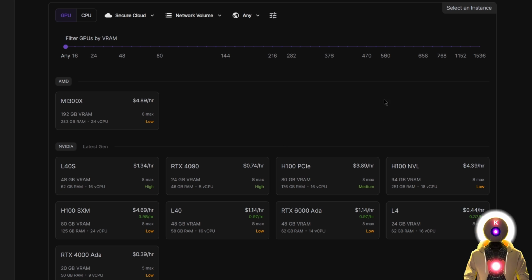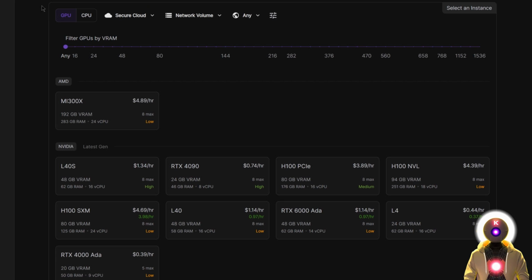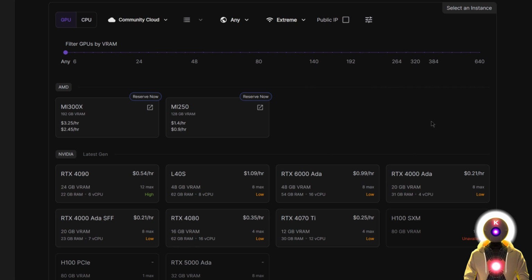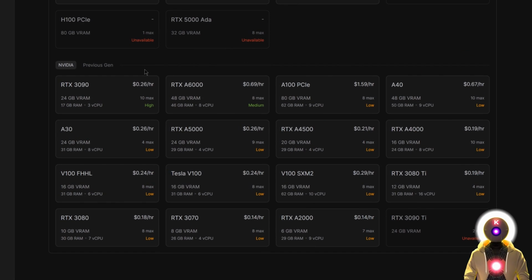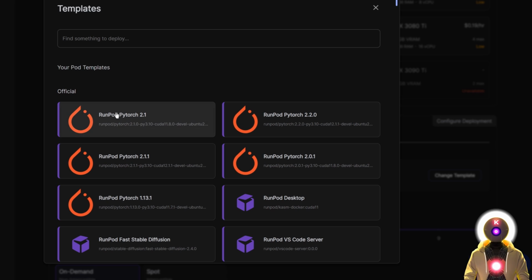So if you don't have an account already, you can just click the link in the description down below and sign up for RunPod, create an account, then you're gonna click on Pods, then click Deploy. And here, to save as much money as possible, I highly recommend you to choose the Community Cloud and filter by Extreme Internet Speed, which should make the loads a bit faster. Then you're gonna scroll down, and then you're gonna choose at least 24 gigabytes of VRAM for the GPU. And in my case, I will simply use a 3090, which costs like 26 cents an hour, which should be more than enough. So you're gonna select this, click Change Template, and choose the RunPod PyTorch 2.1.